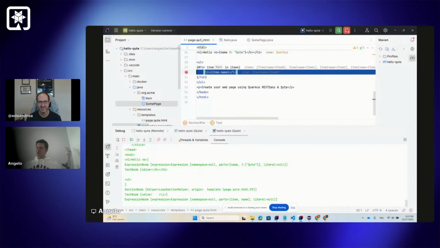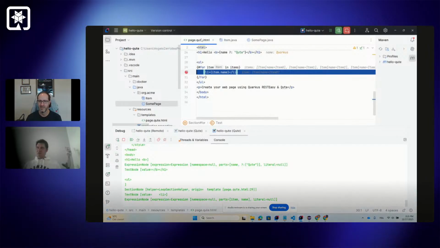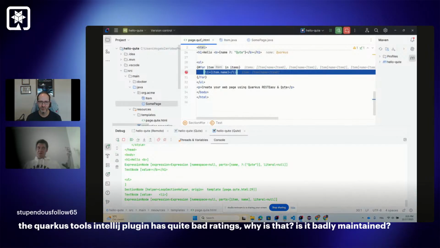The question is about LSP support in the IntelliJ tools, the Quarkus Tools IntelliJ plugin. Yes, IntelliJ provides Quarkus support, but it is not based on a language server.